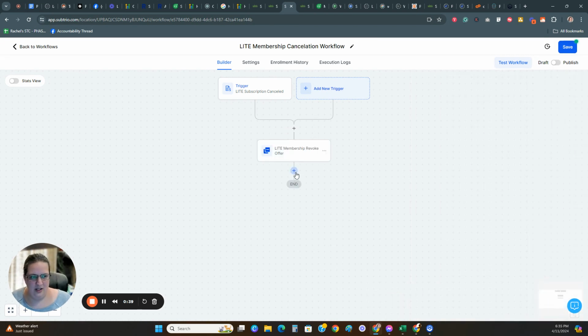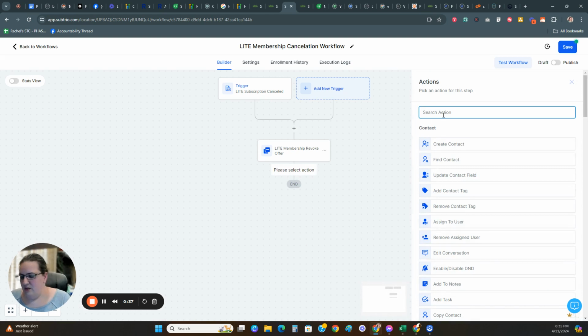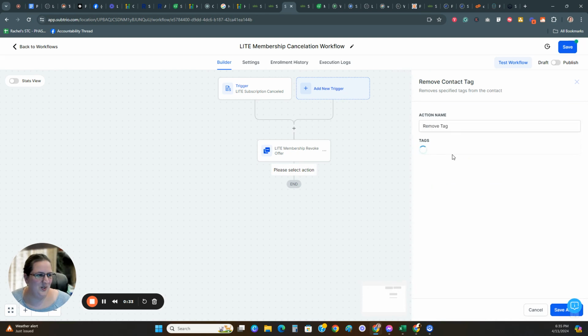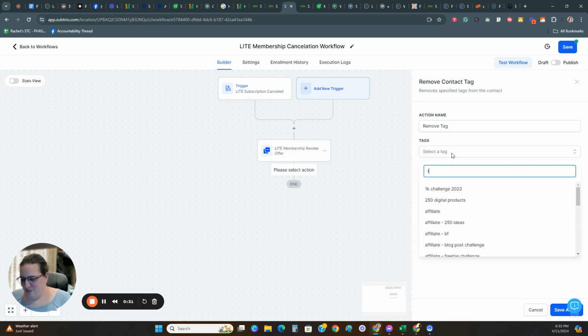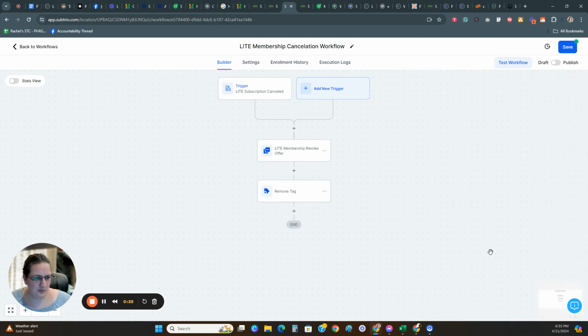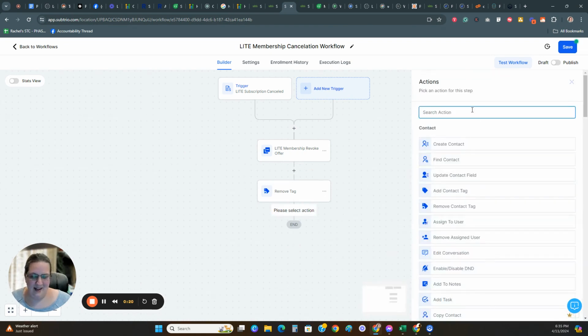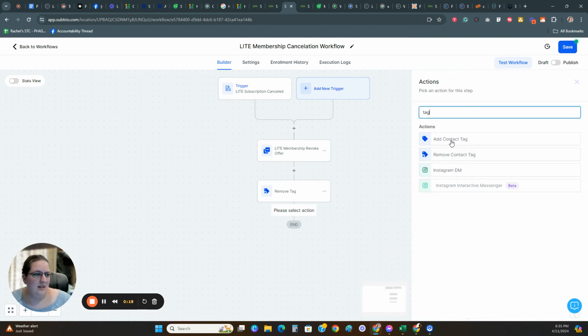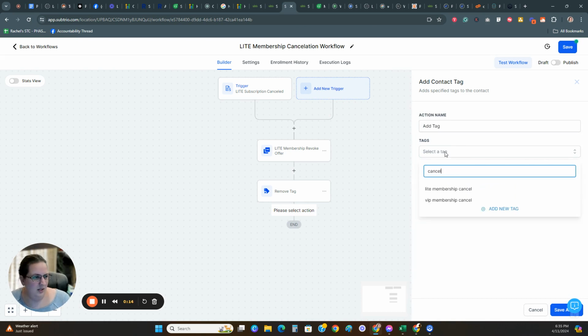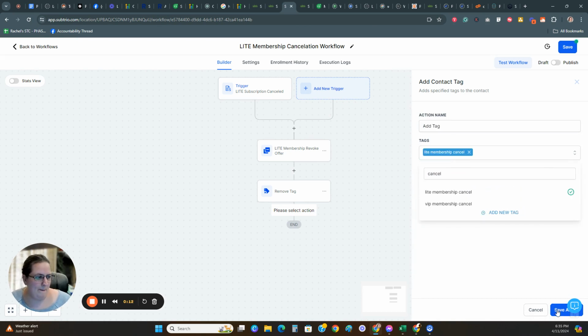and then you're just going to find your product, click on that, and then click on Save Action. Now, again, if you know me, you know how much I love tags, so we are going to remove one of the tags that we use inside of PIPs to show that they're not an active member anymore. And then I'm going to add a tag that shows that they canceled their membership.